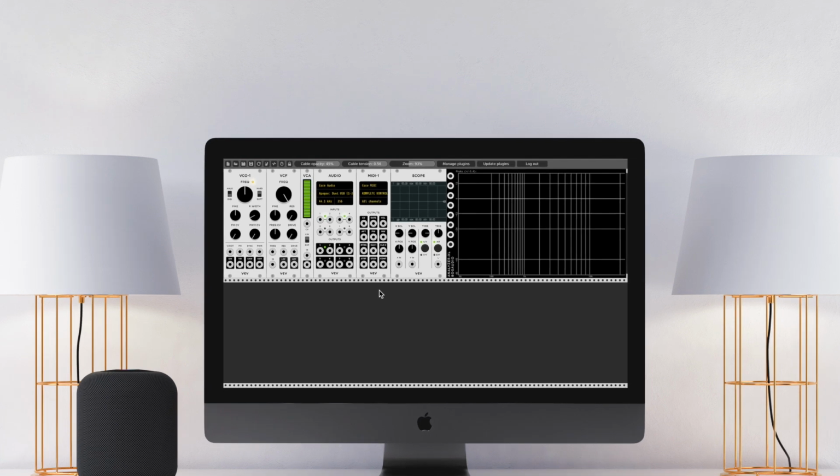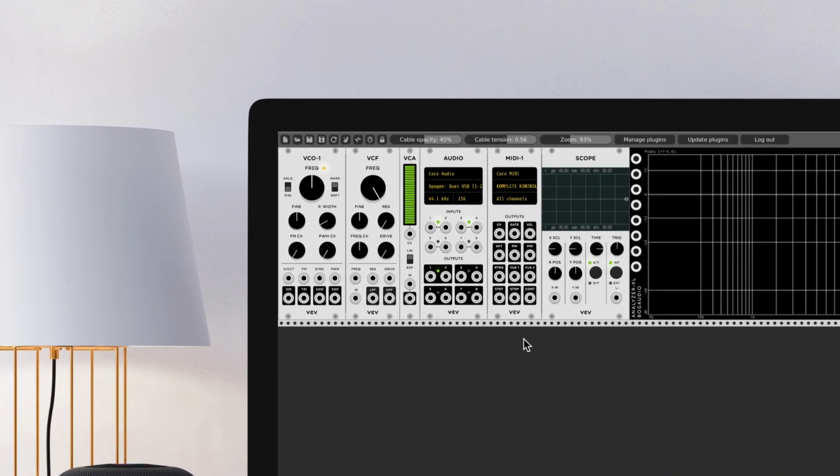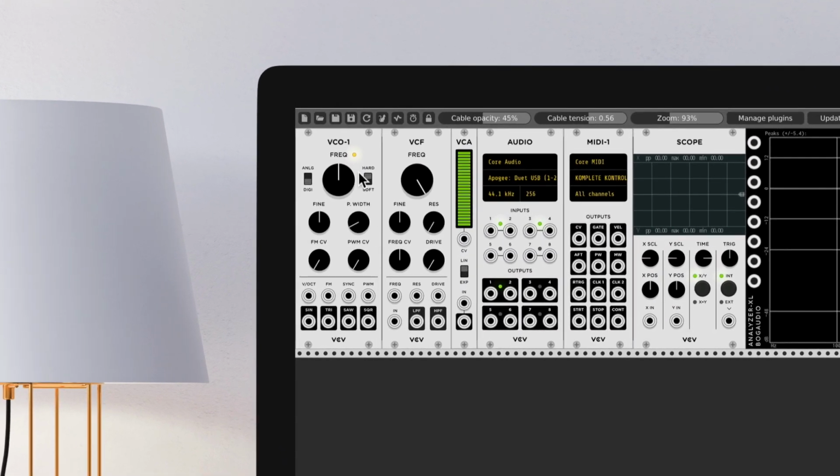Alright, let's now talk about the voltage control filter. I've changed up the patch here. We have introduced the filter in this patch. So we have the oscillator, a filter, an amplifier, and that goes into the audio engine. We still have a MIDI device, and of course the scope and the spectrum analyzer to visualize the sound.